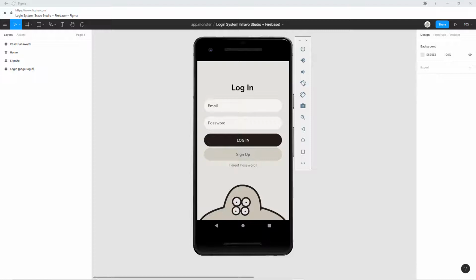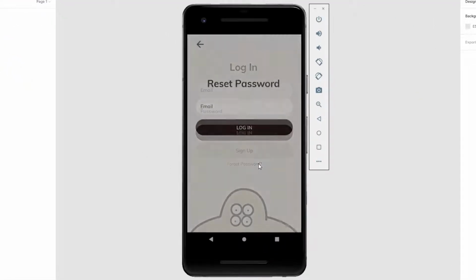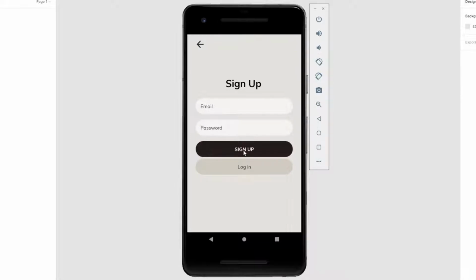Bravo Studio 2.0 introduced a feature that will open endless possibilities for us as app creators. I'm talking about user authentication. Welcome to App Monster. My name is Jonas, and in this episode, we're going to create a login screen, a reset password, and a signup screen.